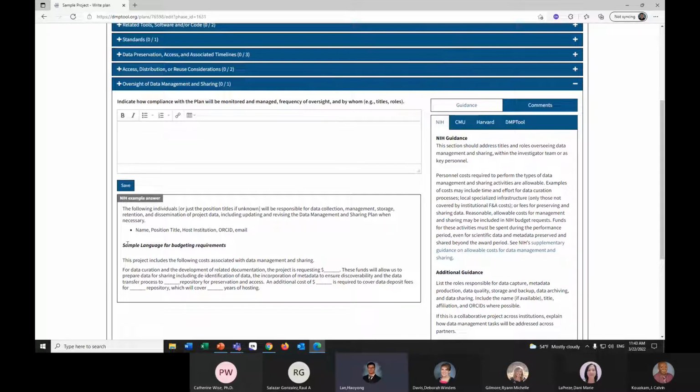Yeah, so there's a sample language for budgeting requirements. Yeah, so this project includes the following costs associated with data management and sharing.